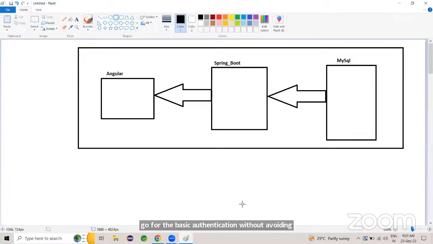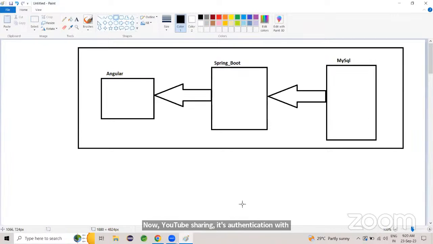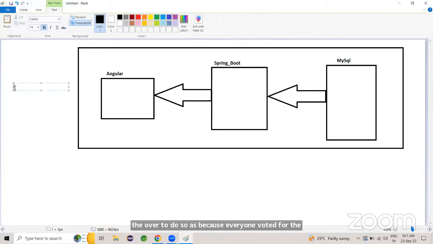When your application is interacting with third-party applications, there is a necessity to share the authentication. For example, you take YouTube: you can log in with Gmail. Now YouTube is sharing its authentication with Gmail. If you really need to share your authentication, then go for OAuth 2. Because everyone voted for OAuth 2 authentication, I'm going for it, taking Spring Security OAuth 2 with a JWT.